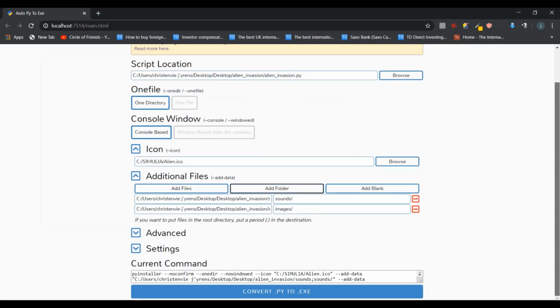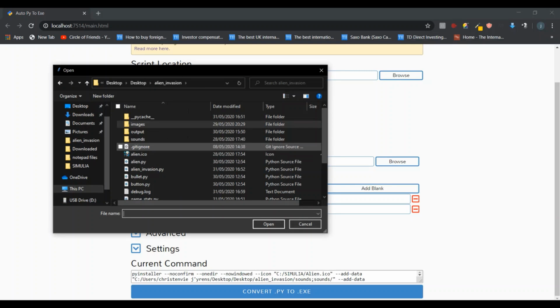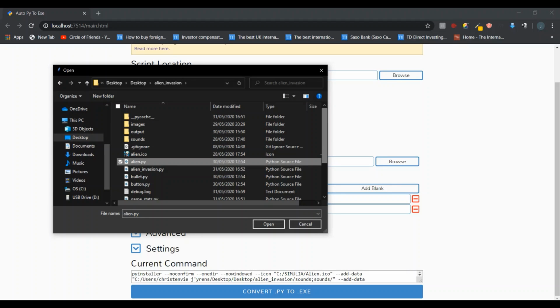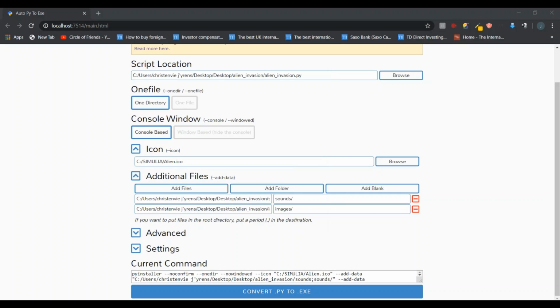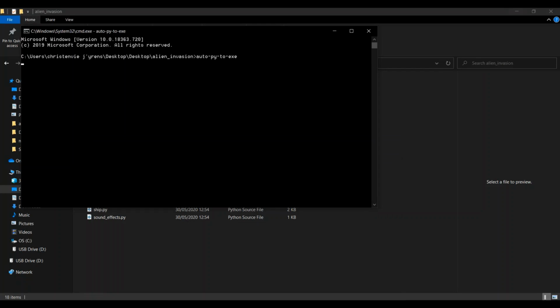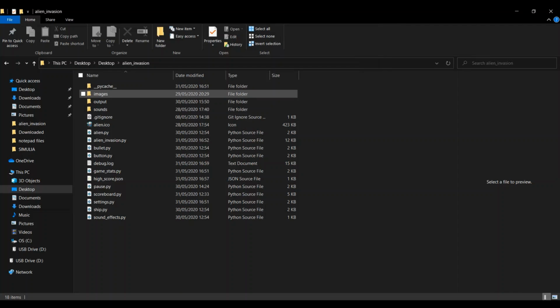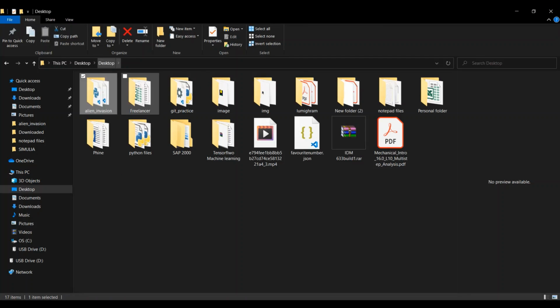And then after that, you add the other files, all the files I'm using. So I will select alien, sound effects.py and remove the alien invasion. So now I've added all my files. I think that's all. With this, you can just convert to exe. That's what I did, and this is what I got. Let me just show you what I got.